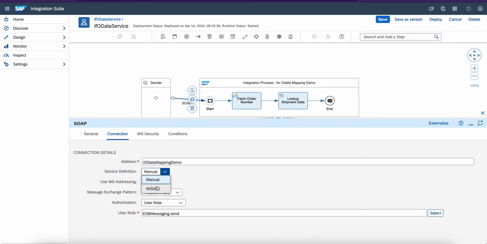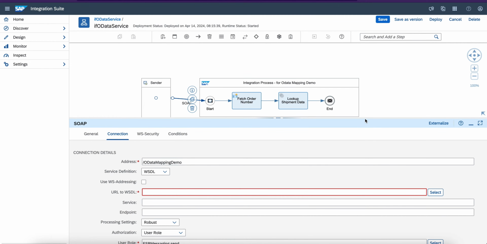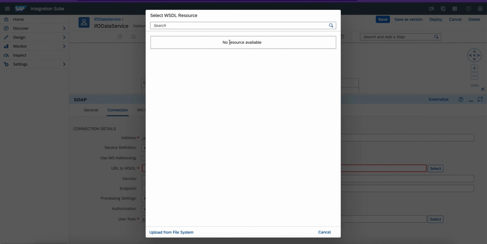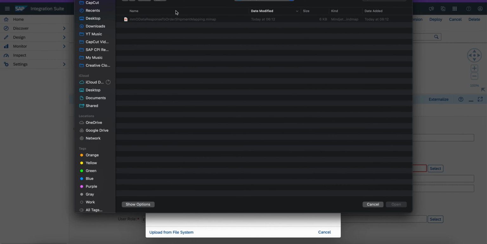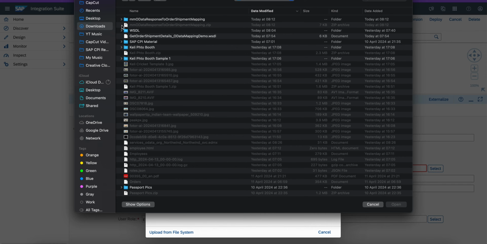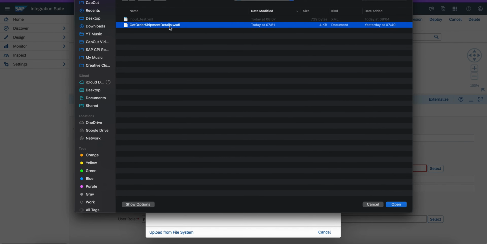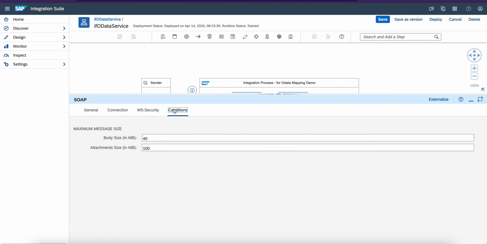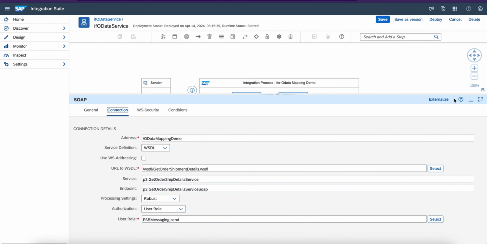And now in the service definition, instead of manual, I'm going to select a WSDL. So, WSDL definition. As you can see, there's nothing available at the moment. So I'm going to upload a file from my local machine. This is the WSDL file I need to upload. Click open. Once you upload the file, you can see the service and endpoint get loaded automatically from the WSDL definition. I'm going to keep the remaining settings as they are. Okay, now the sender channel communication is done.